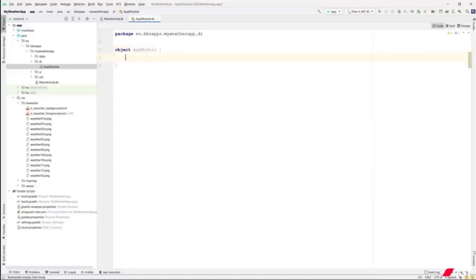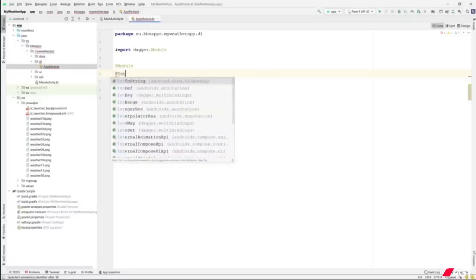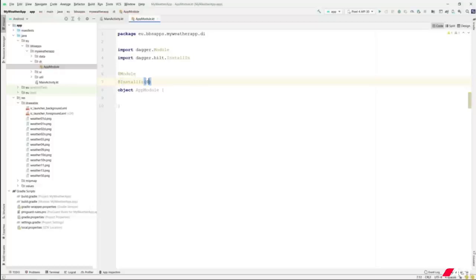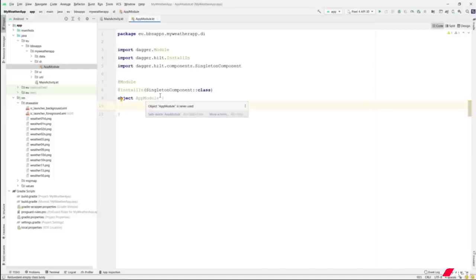Here, we declare all of our dependencies. Our AppModule should be annotated with @Module, and also should be annotated with @InstallIn into the SingletonComponent. What this means is that all the dependencies that we have declared will live as long as our app is alive. Alright, here we need to provide our weather API.